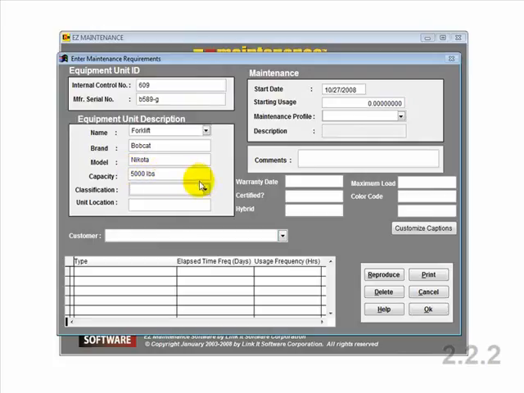The Classification drop-down box is where you choose a classification that aids you in categorizing that piece of equipment. Again, you can only choose from classifications that you've already entered into the Equipment Maintenance Module setup. The Unit Location field is where you enter the location of the piece of equipment you're entering.